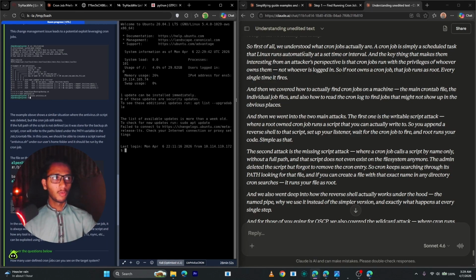First of all, we understood what cron jobs actually are. A cron job is simply a scheduled task that Linux runs automatically at a set or specific time. And the key thing that makes them interesting from an attacker's perspective is that cron jobs run with the privileges of whoever owns them, not whoever is logged in. So if root owns a cron job, that job will run as root every single time.